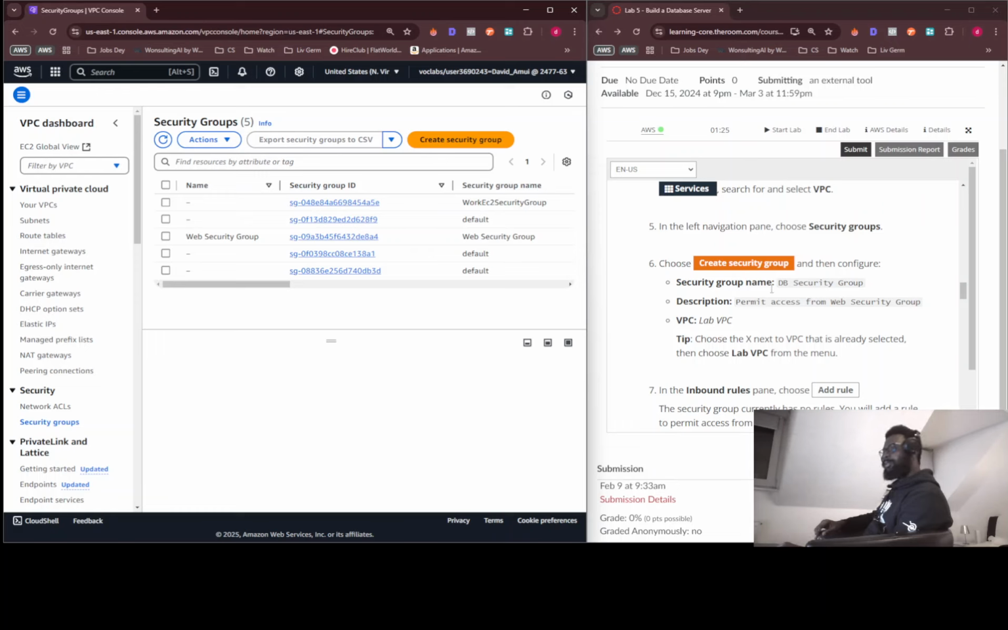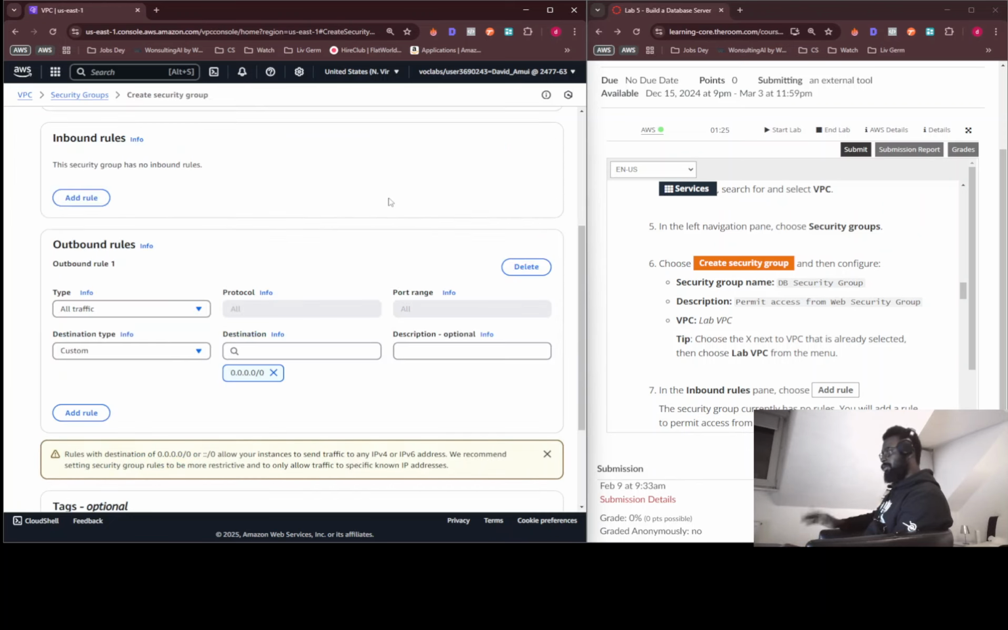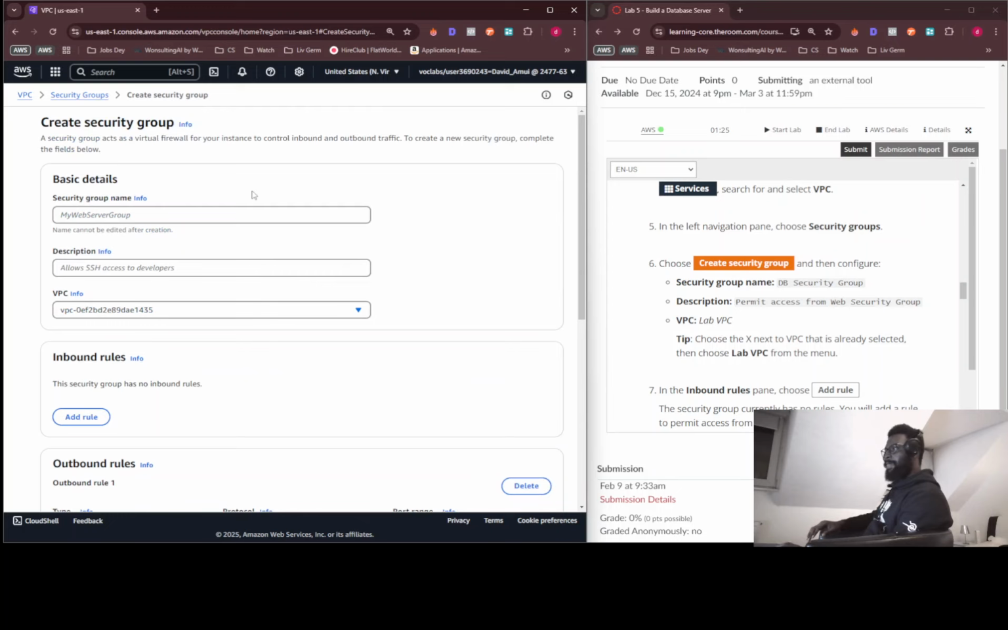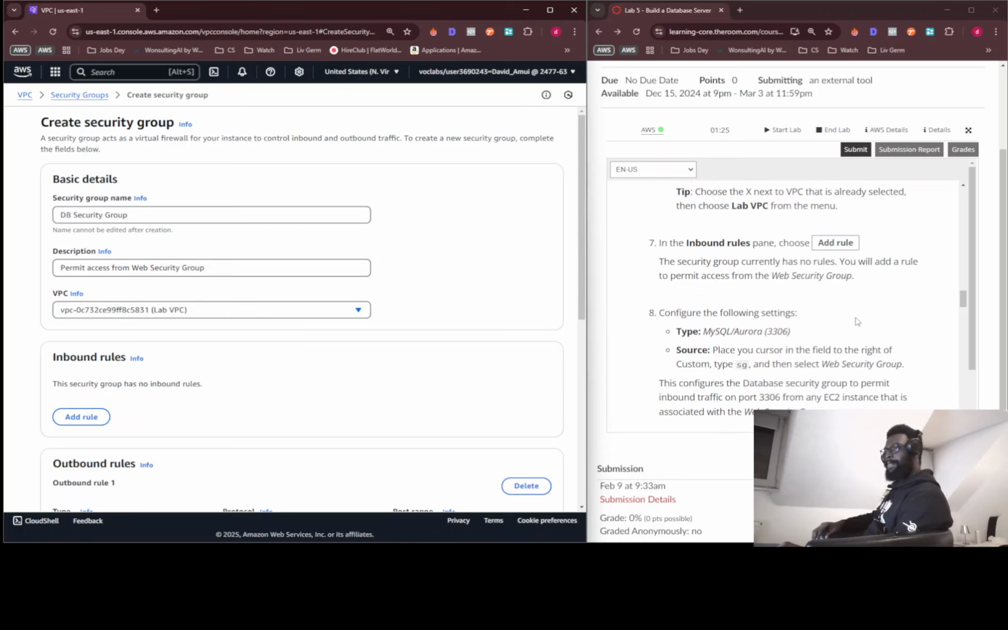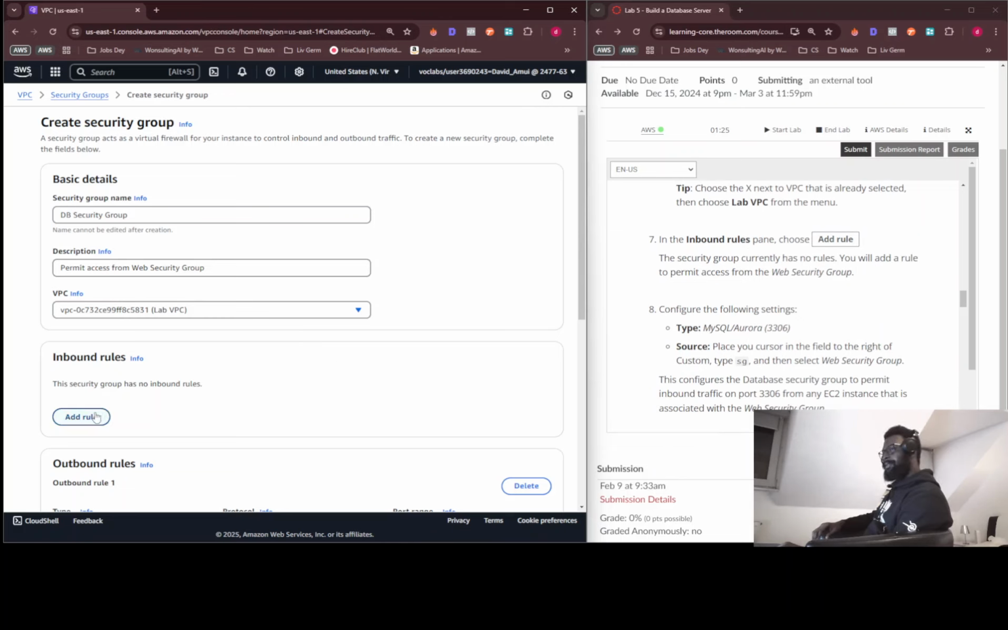Choose security group, then configure. So we'll choose create security group. Okay. Hold on. So we'll just create a security group. All right. The security group name should be this. There's no coding here, so I think I can drag and drop. Description. For the VPC, we have to choose lab VPC. So you can see there are 3 different ones. Just choose lab VPC.